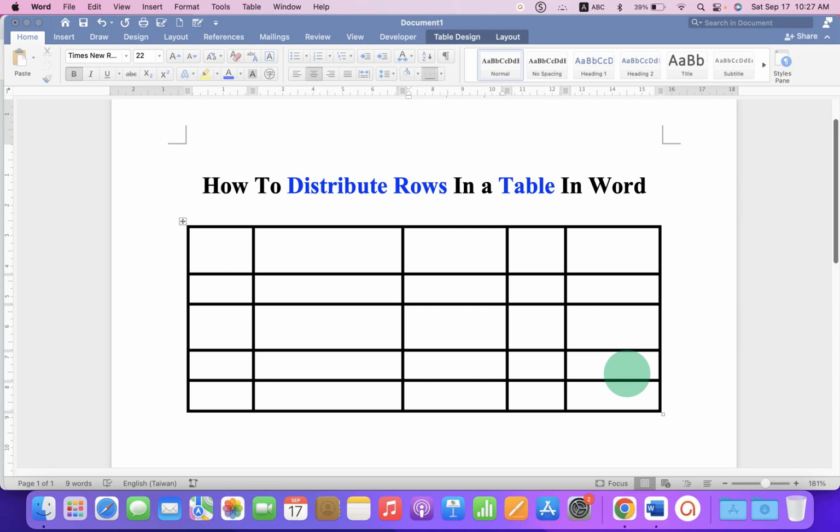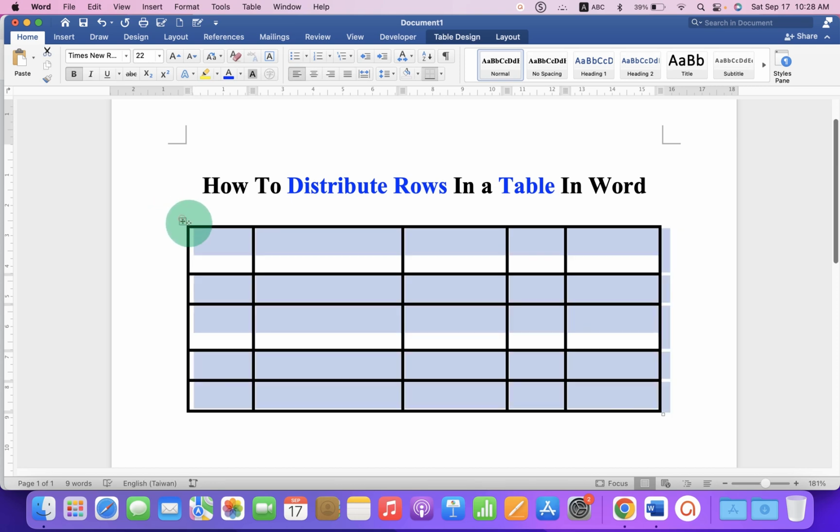In this video, you will see how to distribute rows in a table in a Word document. As you can see, I have uneven distribution of rows in a table. To distribute all table rows evenly in Word, what you need to do is just click on this small square icon to select all the table cells.